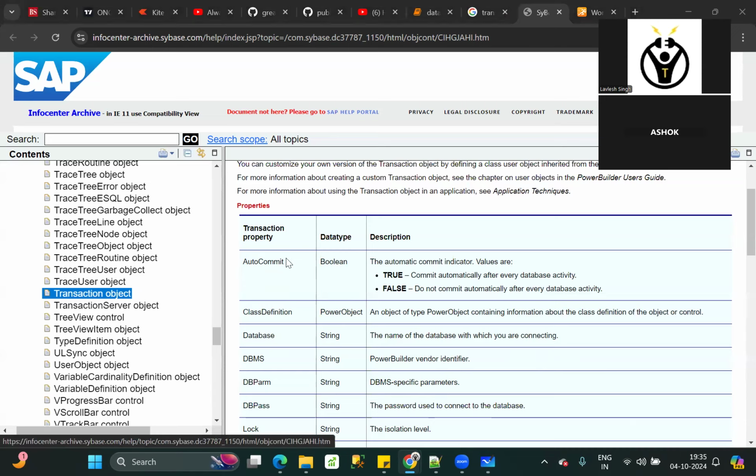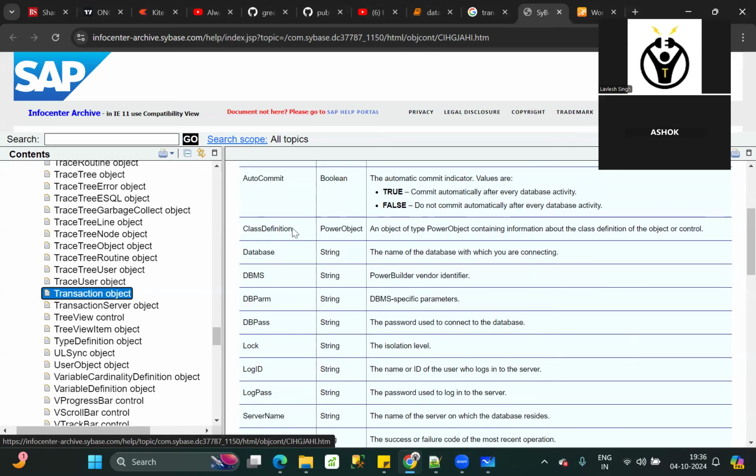Similarly, we have ClassDefinition. You know what a data type is: it defines the type of data which it stores. The ClassDefinition is an object containing information about the class definition of the object or control.